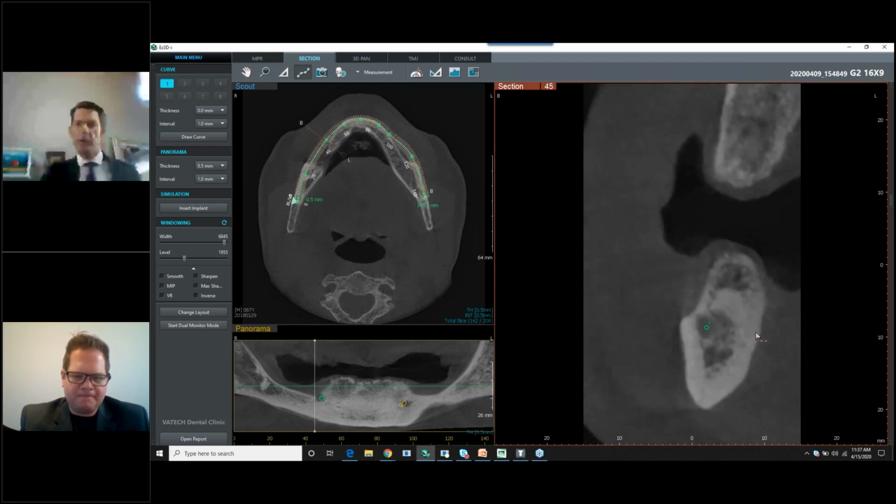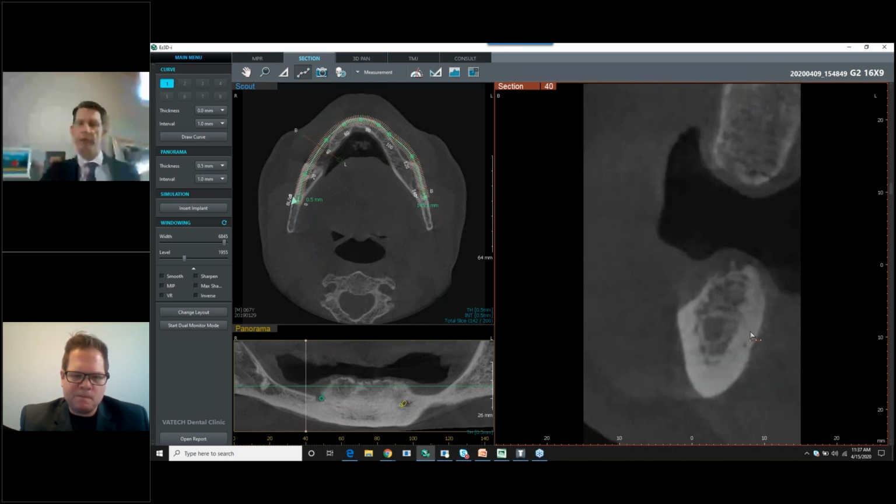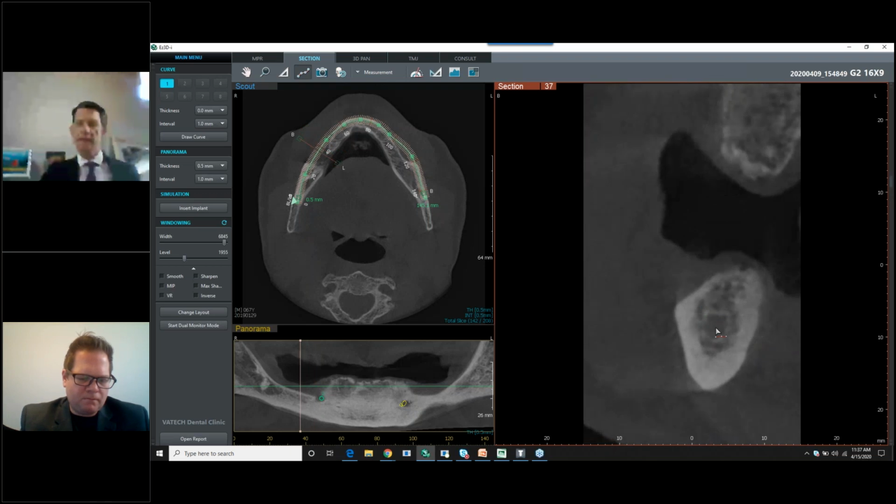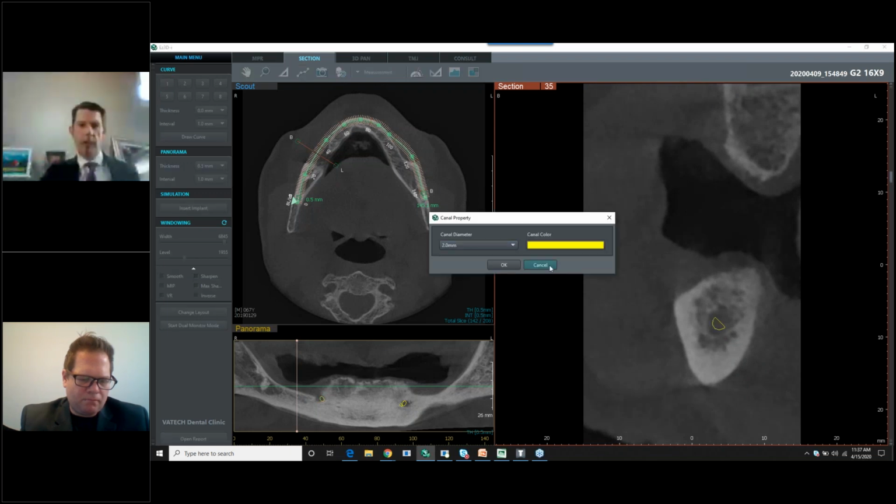A couple other things about the nerve here. I have mine color changed to yellow. You can do that in your properties. Also the diameter, right now mine is set to 2 millimeters. If you wanted to change that, you could change that and customize that. And that's where you're going to do that.